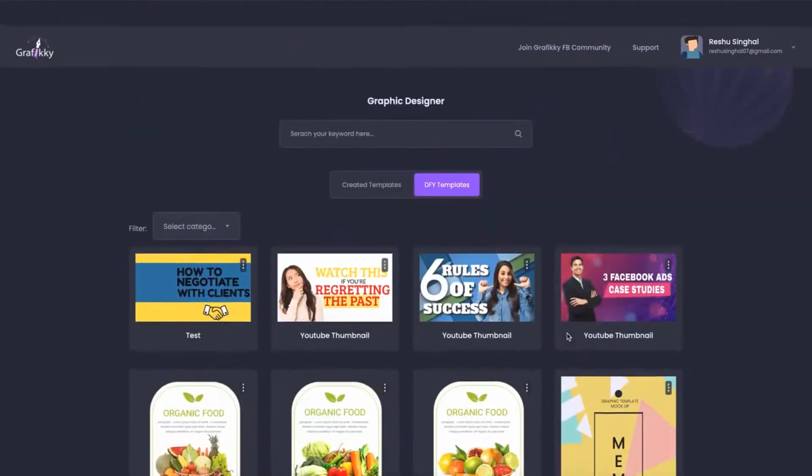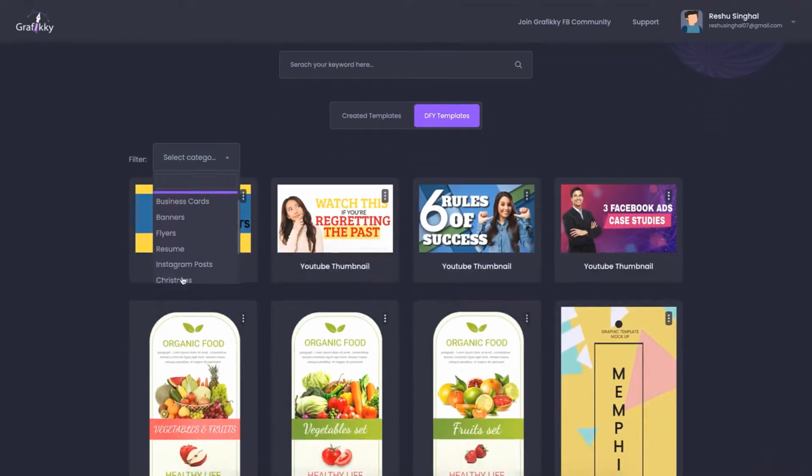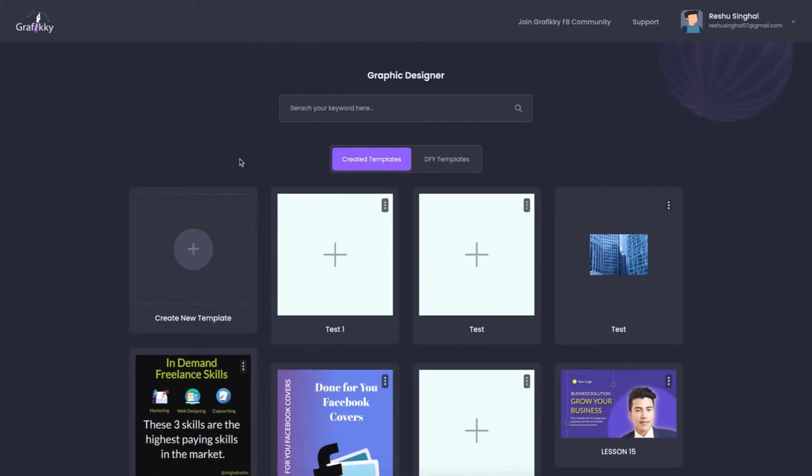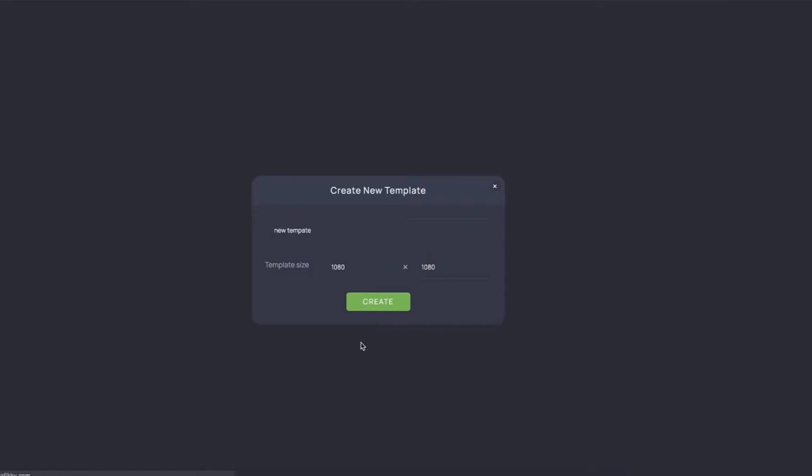So these are the number of templates. They are like lots. You can go through the categories over here, and you can also choose a category if you want to work on a specific template. If you want to work on a template from scratch, you just have to click on the new template option right over here. Choose your dimensions, like I am choosing, and click on create.